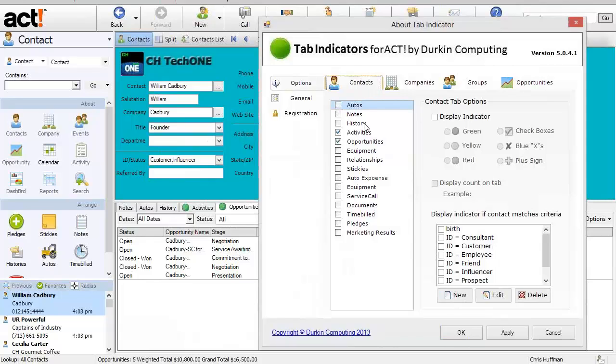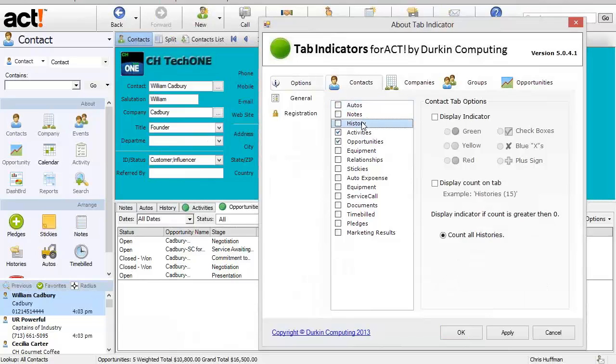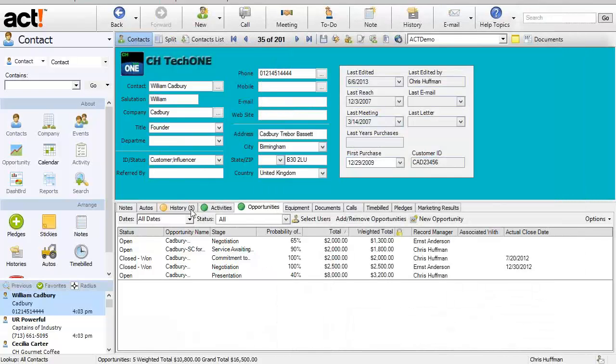But here we are under contacts, and we're saying histories. So we're going to say display the indicator right here. This is the on and off for history, and maybe I want the indicator to be yellow. And on that I can also say display the count. So I can say history is 15. So let's just say okay to this, and you see the way it says history is 5 now.